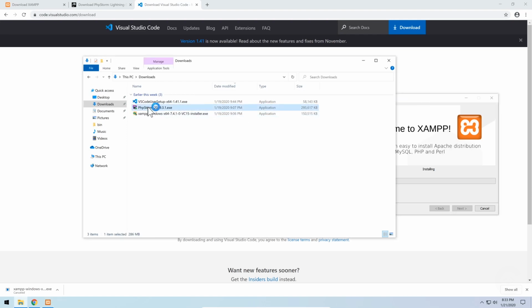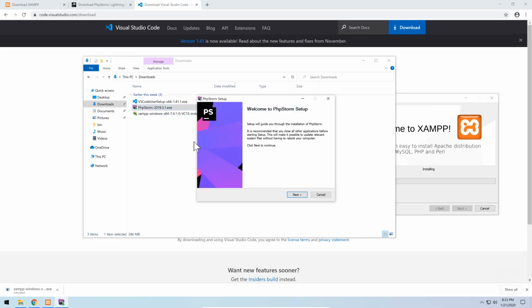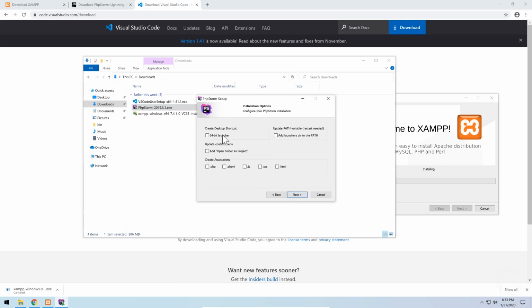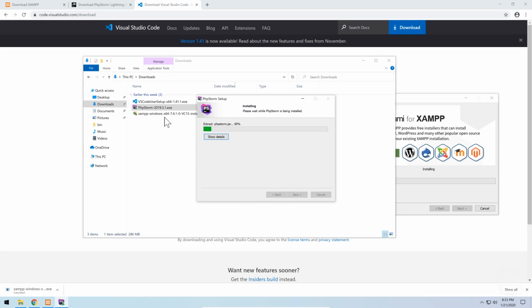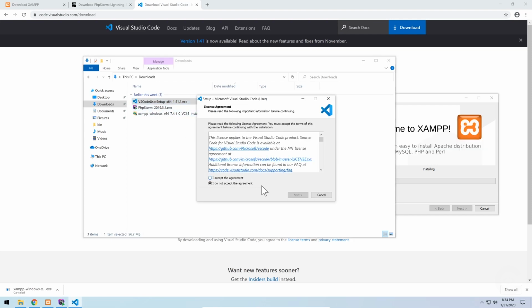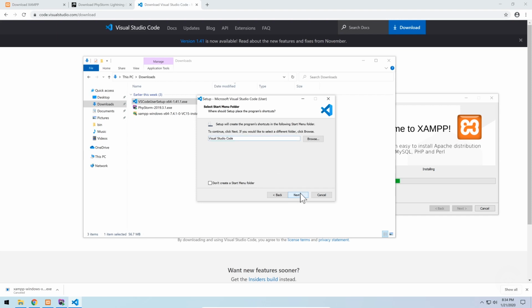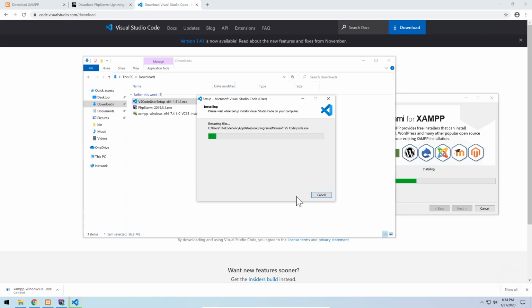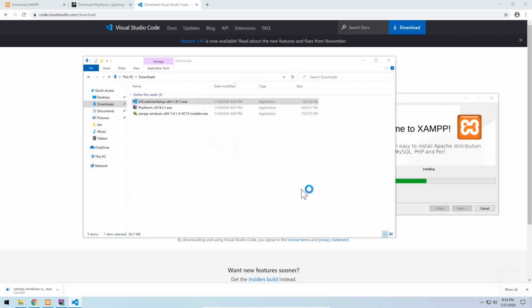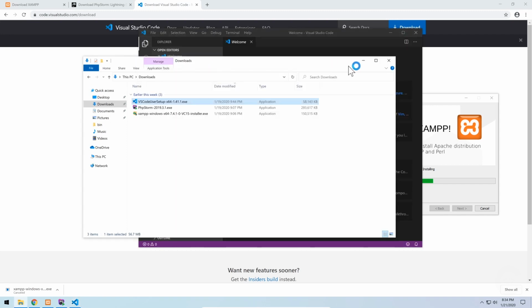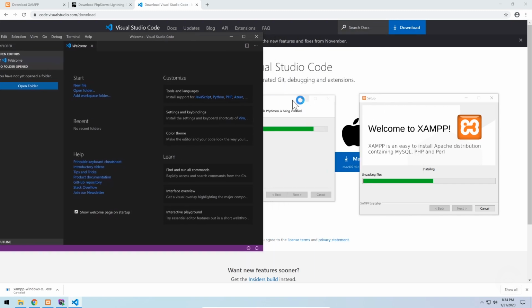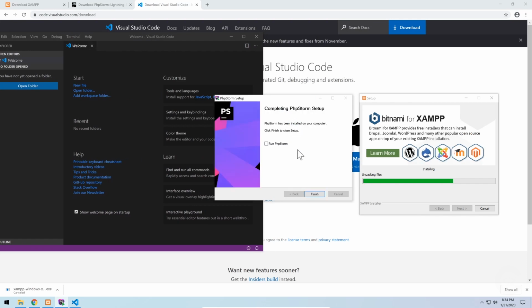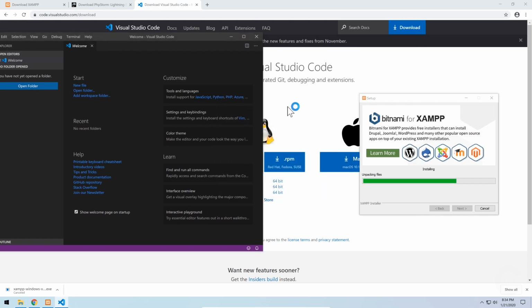So meanwhile, let's install PHPStorm. I want this 64-bit launcher. I want to add open folders as project, and that's it for now. And let's install VS Code also. Okay, VS Code is already installed. It's super lightweight, as I said, so its installation is also really fast. PHPStorm is also installed and we can run that also.